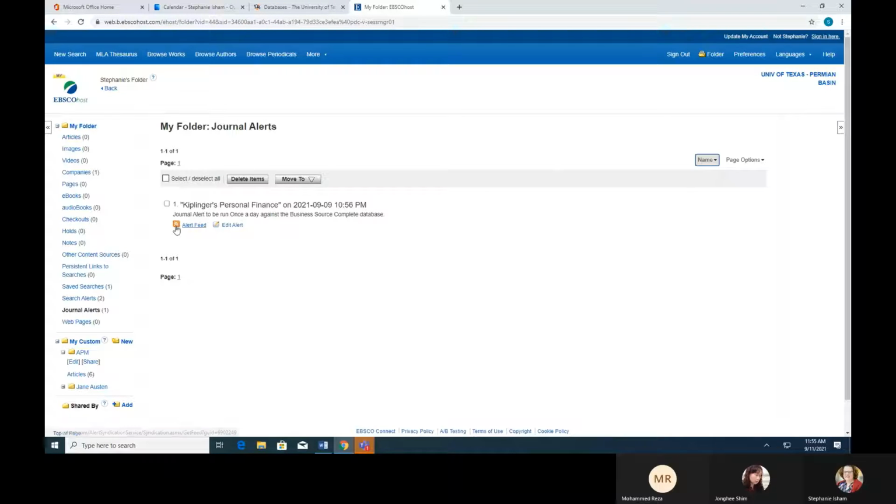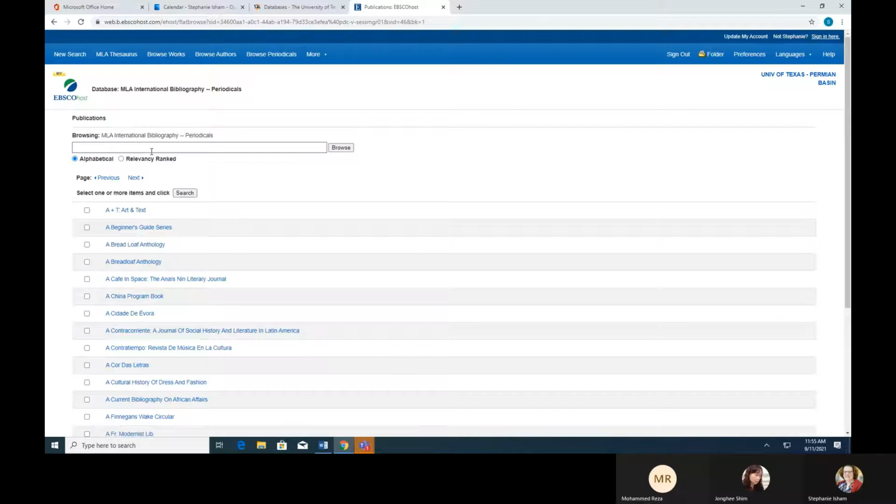But you go to that list, you click on the alert feed, and it helps you set up the alert. It may not be an option in MLA, which is very disappointing. But I will find a way. That could be going and finding where else Persuasions is indexed in the other EBSCO database and then creating the alert there.